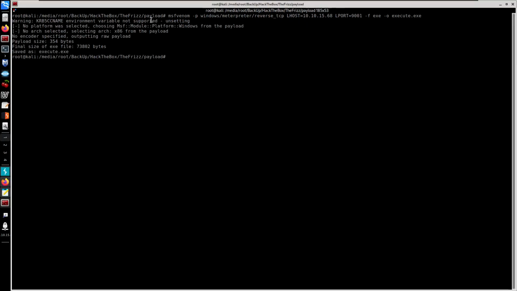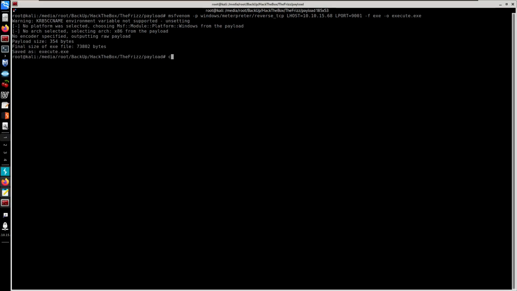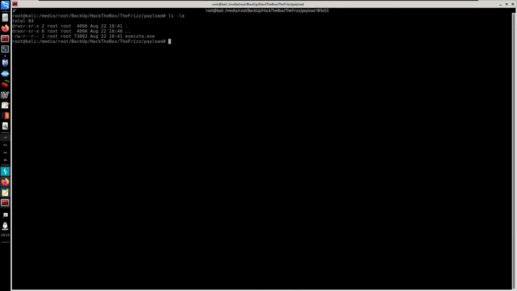I'm not sure why that environment is not supported, but let me run this one more time. Yeah, I'm not sure why it's giving us a warning, but now we have our execute.exe. So we'll do a python3 -m http.server on port 8021.